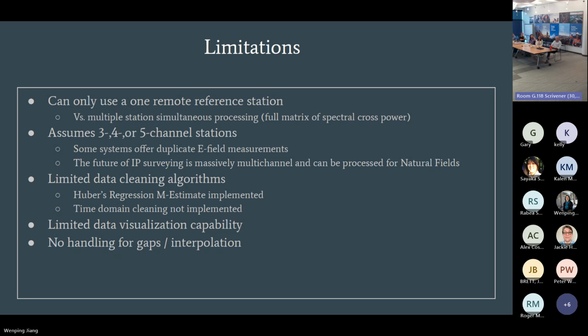Aurora only uses one remote reference station. So there are some really cool processing schemes that take advantage of the massively multi-channel nature that surveys can have. And that's not there yet. Certainly would be nice to build that, and would like to talk to people who are interested in collaborating on that. There's also cool things you can do, maybe mixing in more channels, but right now it assumes classic MT, which means you're either doing a tipper or geomagnetic depth sounding with 3 channels, or you're doing 4 or 5 channels. That's how it's set up.